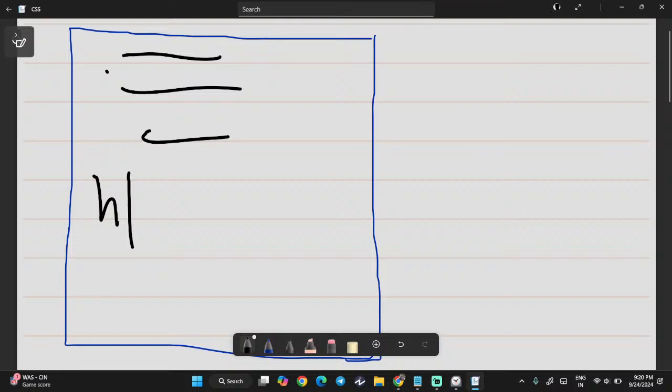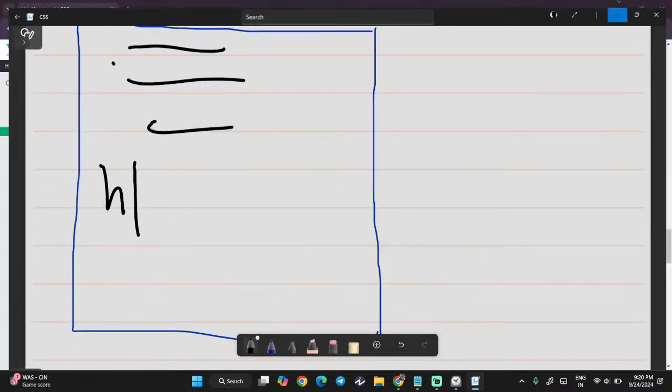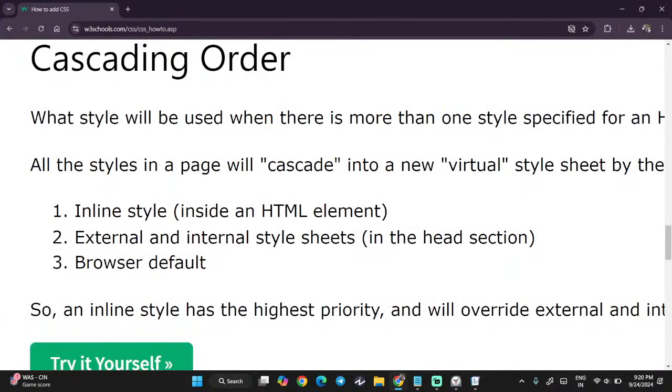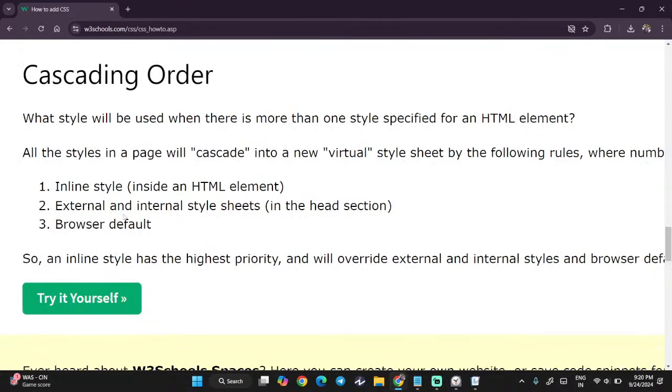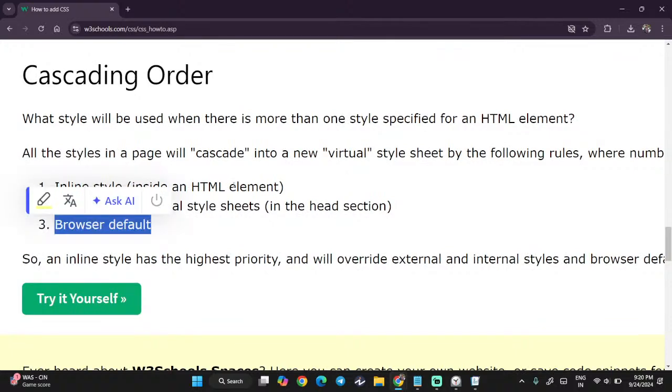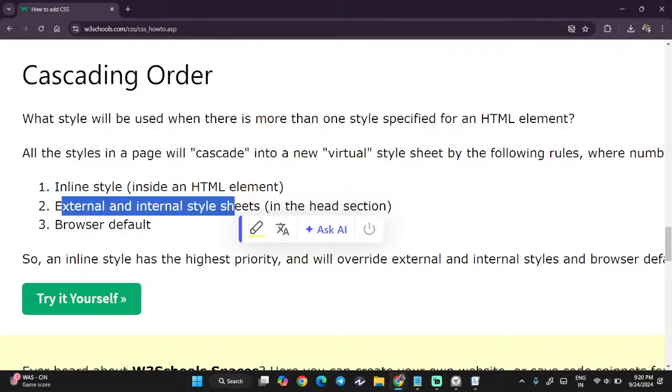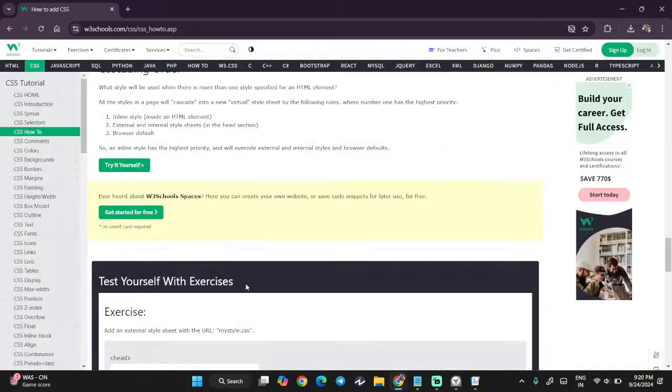So we have the order of importance as they have given over here. We have inline first. So if I have inline and I have external in it, that means that whatever is in my inline is what will be displayed before the external, then external and internal. And if I have my browser default and have internal and external, of course, since internal or external are above them, they will be displayed first.